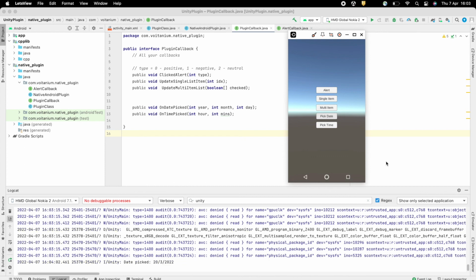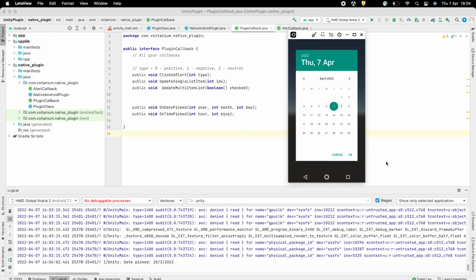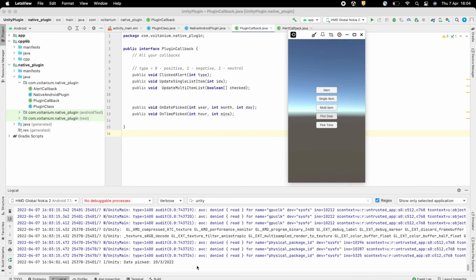Click on Pick Date, you can see the date picker, select any date, the selected date can be seen in Logcat. Same for time.